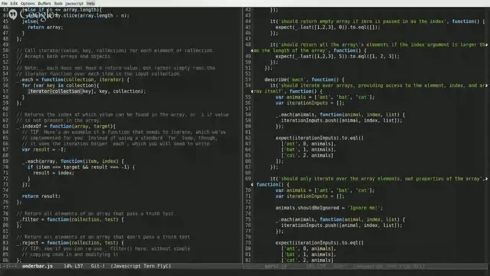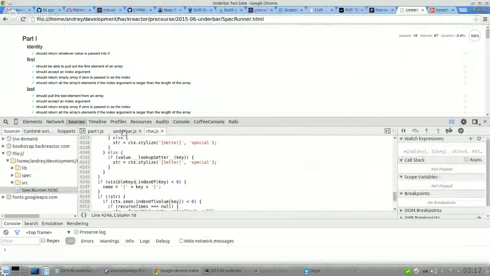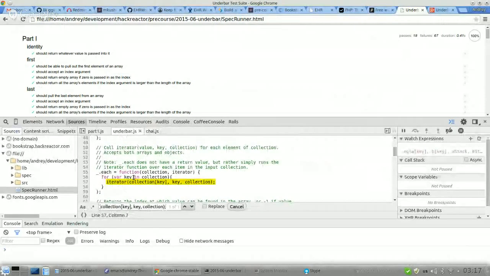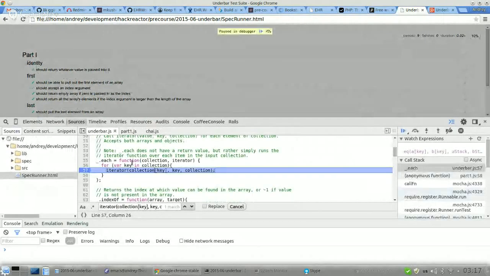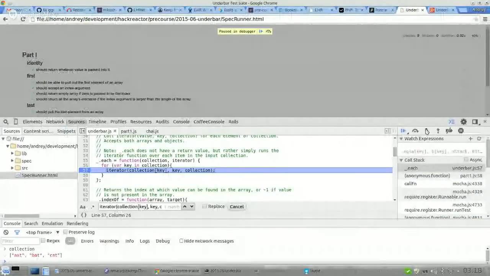So let's see. If I select this line here and go to debugger mode, to the sources, to Underbar, try to find this line, and refresh the page. So here's the debugger. It stopped here. What is my collection? It is the collection of animals that were given here. Okay.